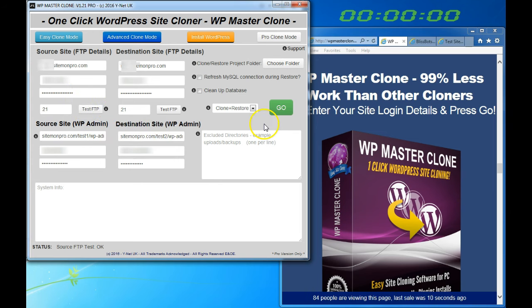Anyway, that's your source details for your source WordPress site. Then you put in your WordPress admin details. In this one, I'm using a subdirectory called test1, and I'm actually cloning to the same domain. You can change that domain and put any domain you want, and we're going into another subdirectory, test2.